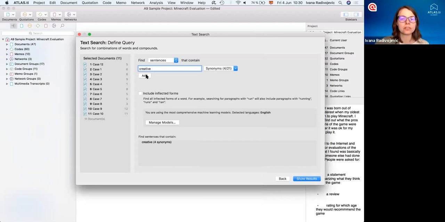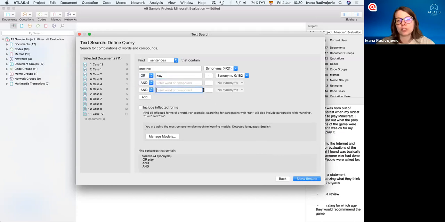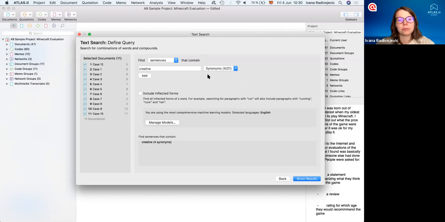search. Another helpful thing is that we can add multiple words. And so maybe here I want to see about creative as well as play, and then you can again add synonyms. And you can also tell ATLAS.ti whether you want to see both of these words or either of them. So do you want to find sentences that have creative and play in them, or the sentences that have either of them? And we can add as many words as we would like here. So you can really build up your text search in whatever way you prefer.